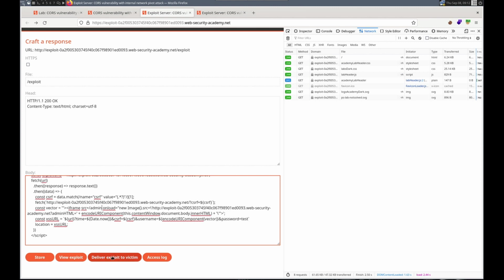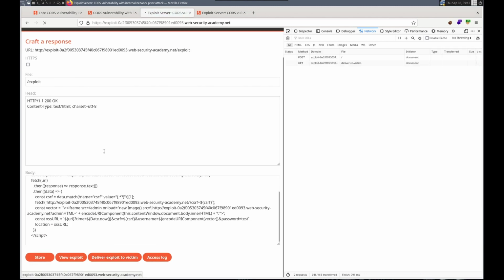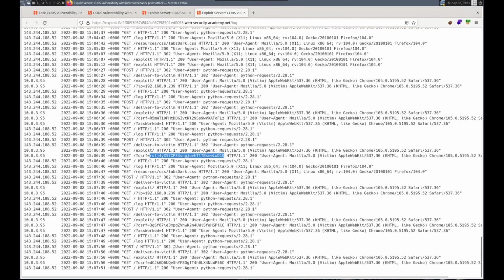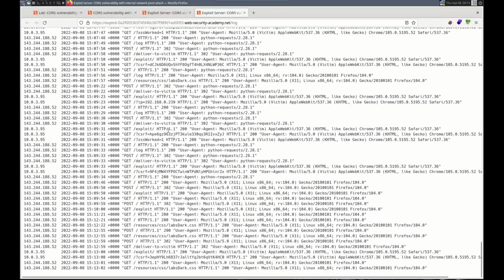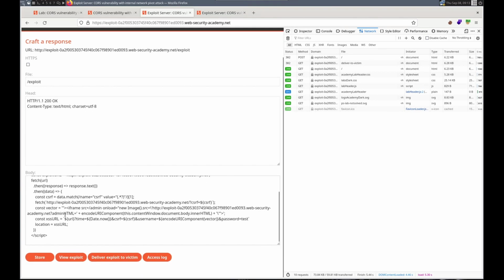And deliver. Store. Deliver. That did not work. Image source. We need to escape this single quote. Exploit academy admin HTML.